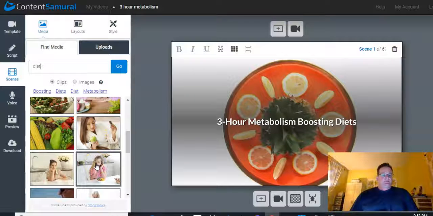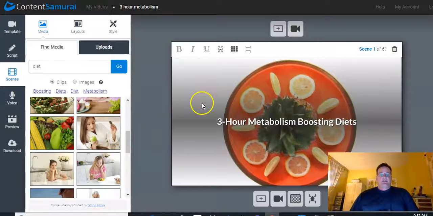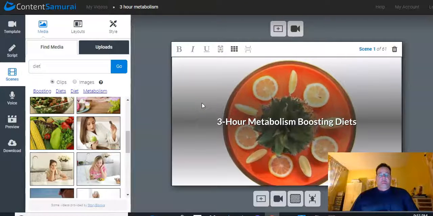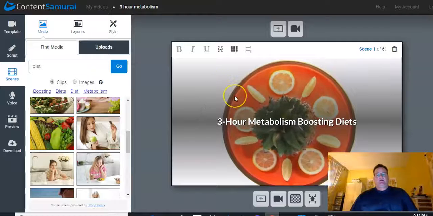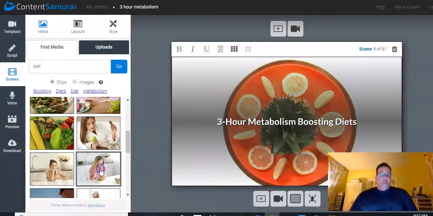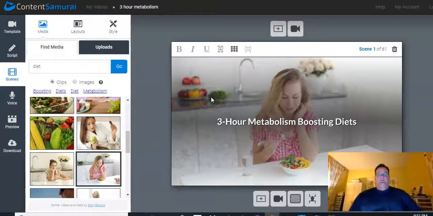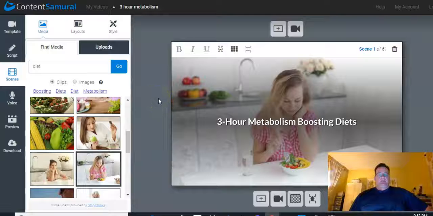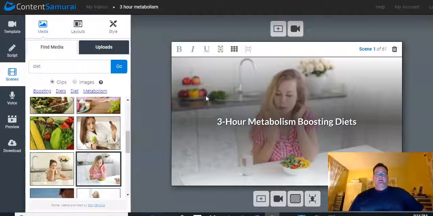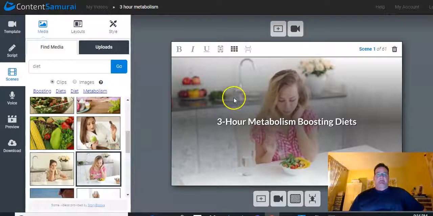So just hover over it, so you can see this is a person eating a salad. And if you want to change out this clip, which is what they automatically selected for you, you just simply click on what you want, and it'll put it in its place. And again, you just hover over it, and you can see what that is.